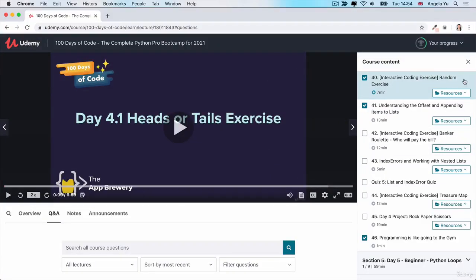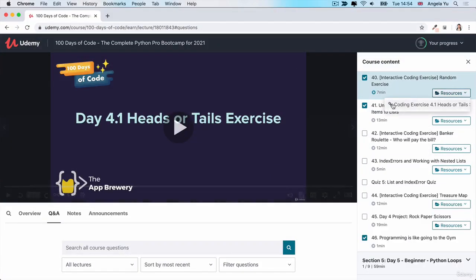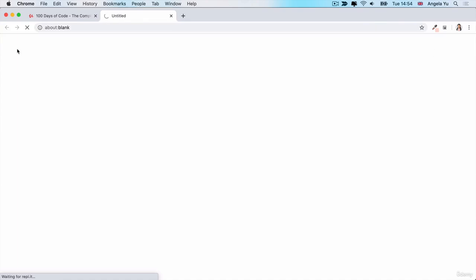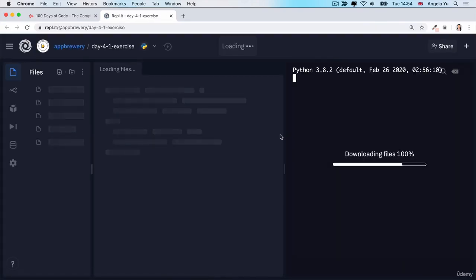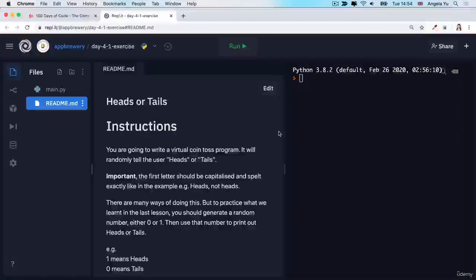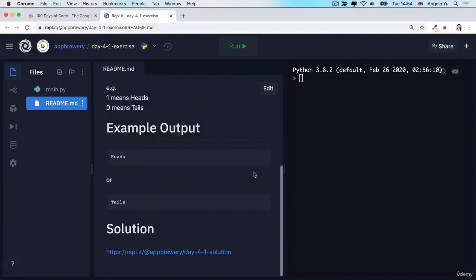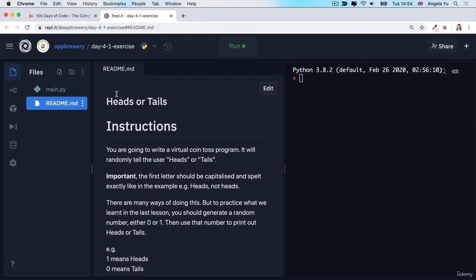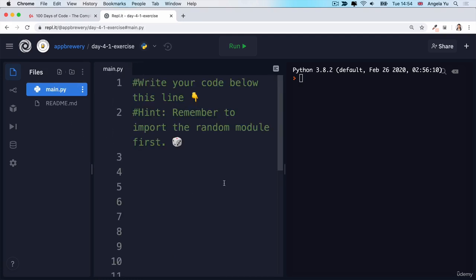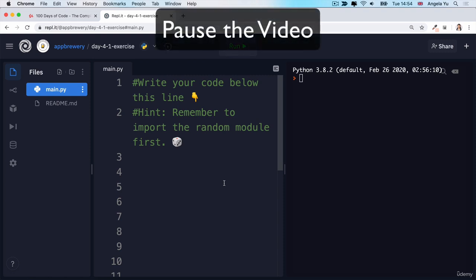Now, if you head over to the course resources, you'll be able to find a link to this first code exercise. And the idea is that you're going to create basically a virtual coin toss program so that when you run the code, it should give you tails or heads depending on which random number was generated. Try to use what you've learned in the previous lesson to complete this challenge. So pause the video now and give that a go.